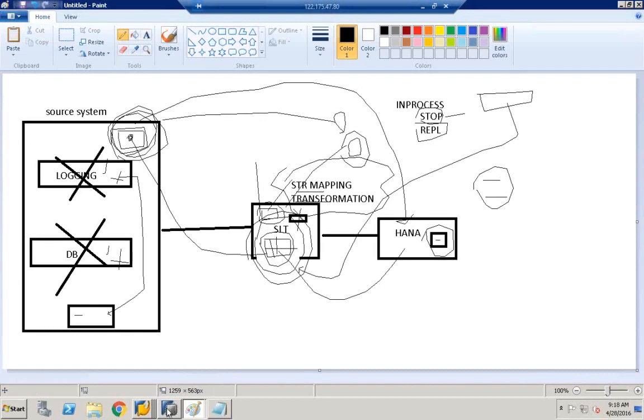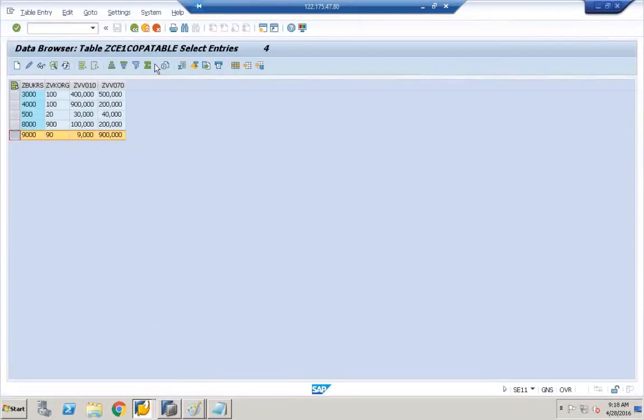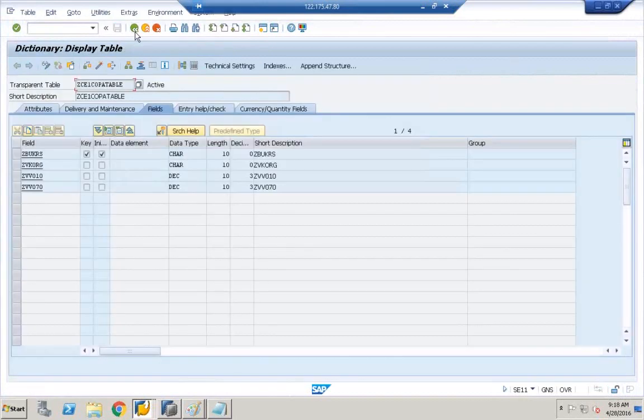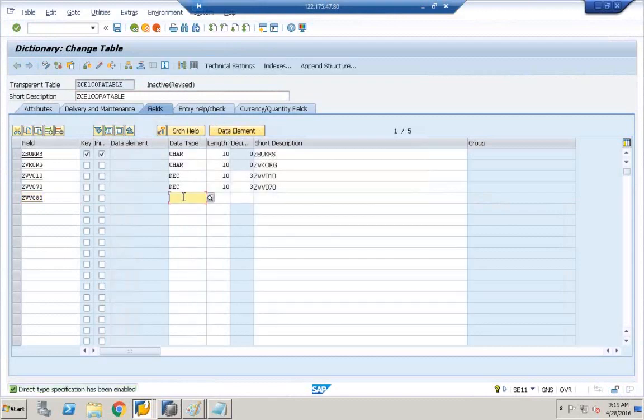For example, if I go to the data provisioning editor, the CE1 COPA table action is replicate, and the status is in process. I'll go to the table in the source. I'll click back and back. So I change this table now. I click on change. I add a new column, ZZVV080. I click on predefined type. So now I'm doing this while the table is being replicated in the SLT system.